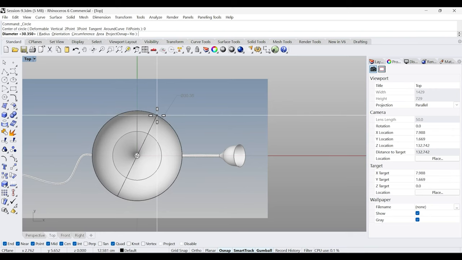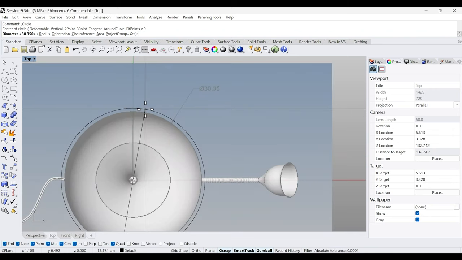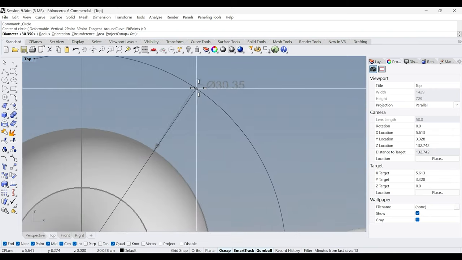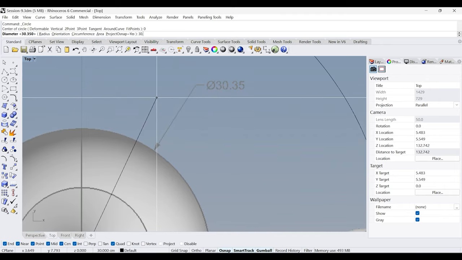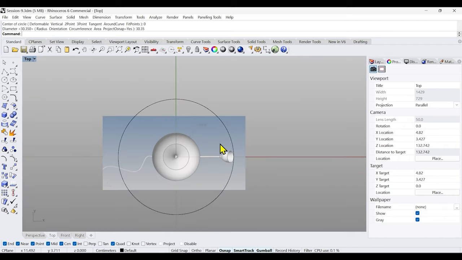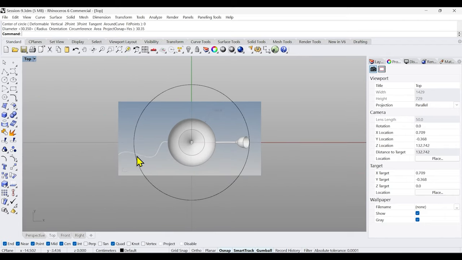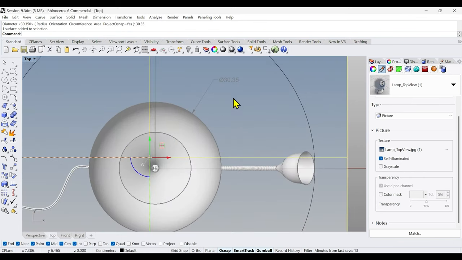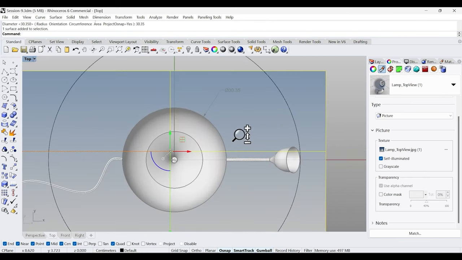You don't have to match with the image now because we are going to scale it. You just type the actual dimension, which is written here, that is 30.35, space bar, and this is your scale circle, or the real dimension circle. Now your image needs to match with this circle. That's what we are going to do.